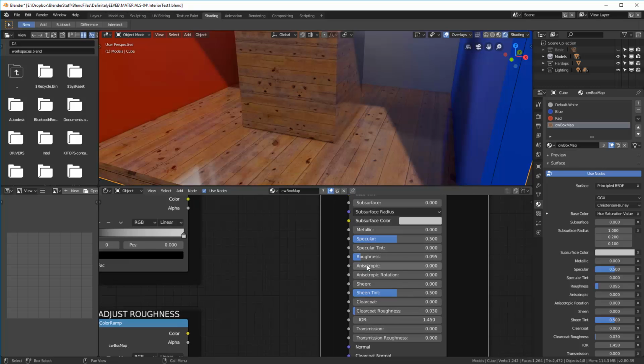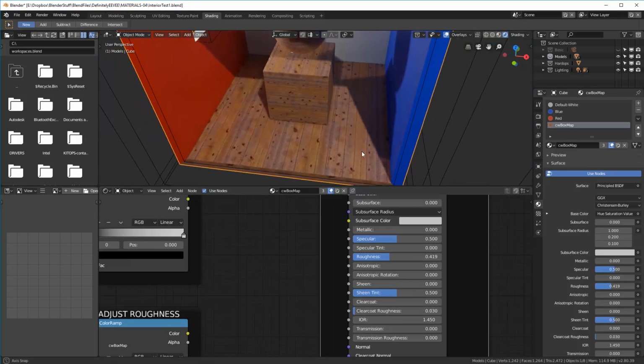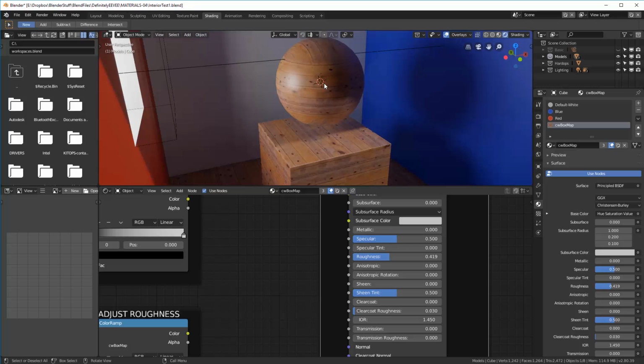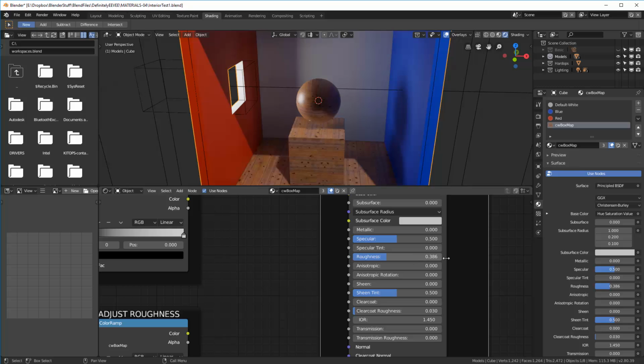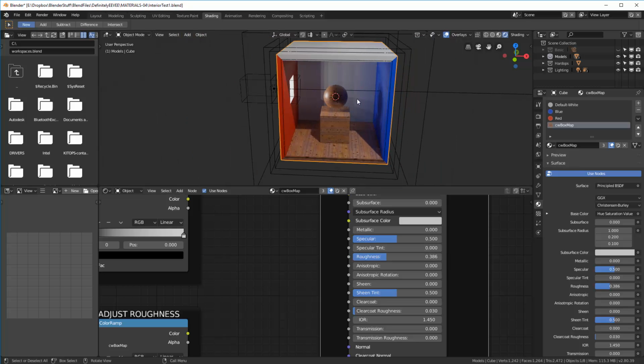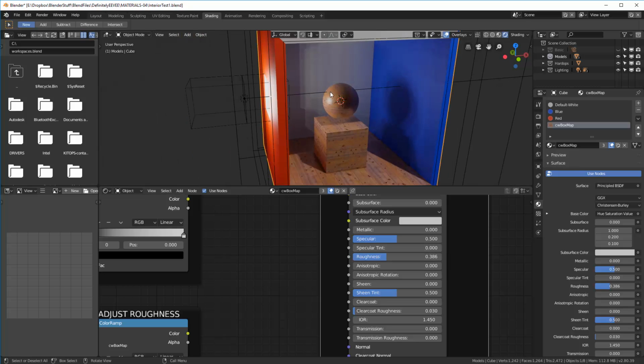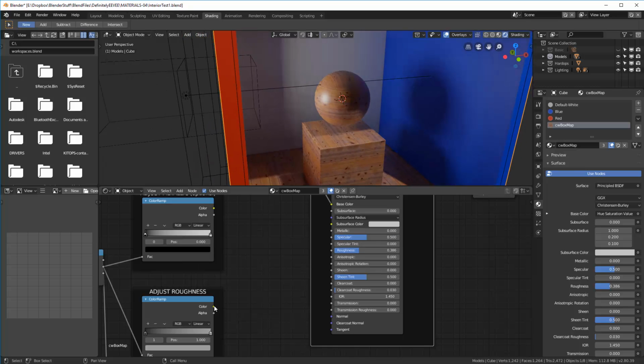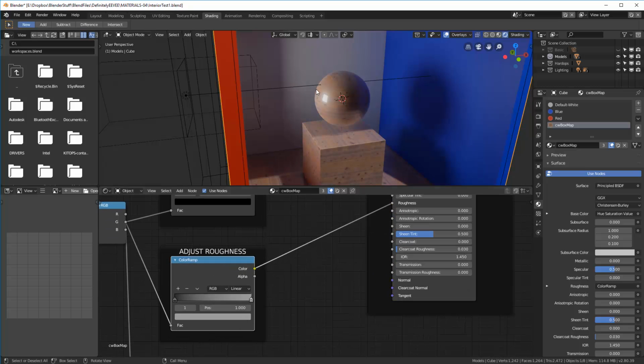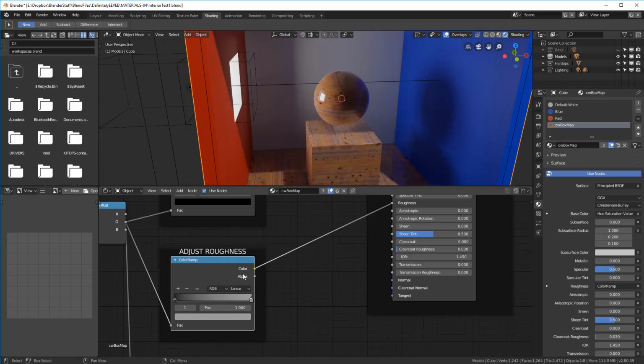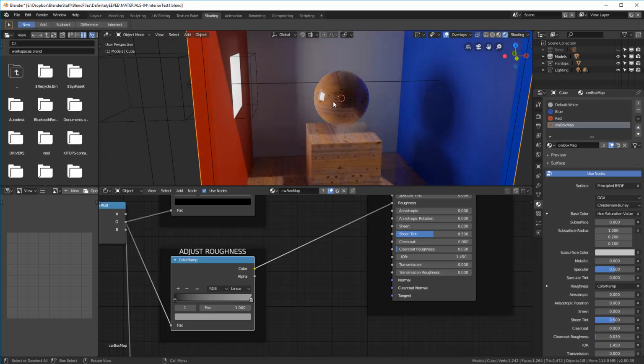Next, I'm going to go into my roughness and drag it up so that I think the wood is kind of close to what it should look like. I'm going to use the sphere to help me evaluate that. If this is black on the left and white on the right, it's about 1/3 of the way through. So now that I've got that done, I'm going to hook this color up to the roughness, and this is called a color ramp. The color ramp tells us our roughness for this material. And you can see that right now it looks like it's very shiny.